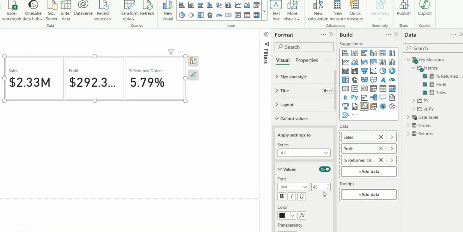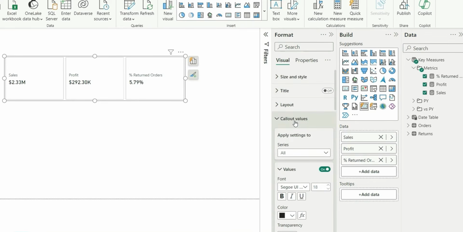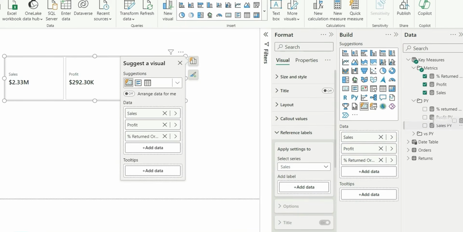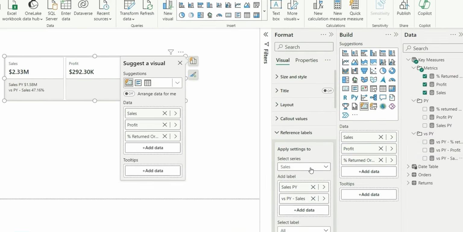First, we can go to callout values and decrease the value to 18 and make the font Segoe UI semi-bold. Callout value is fine. Now let's go to reference label. In the reference label, in the sales series, we can select the series. So we have these 3 measures showing. Sales is selected. In the sales, we can add sales PY, so we'll pick this up and add it here. So sales PY is added. We will add one more versus PY measure for sales.